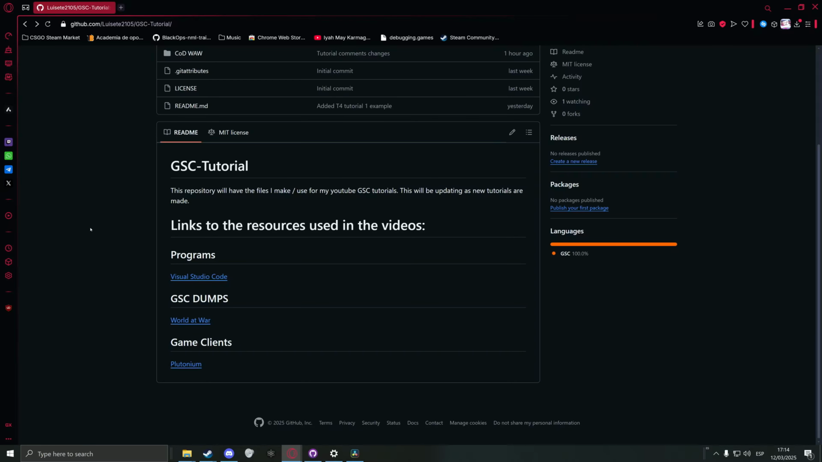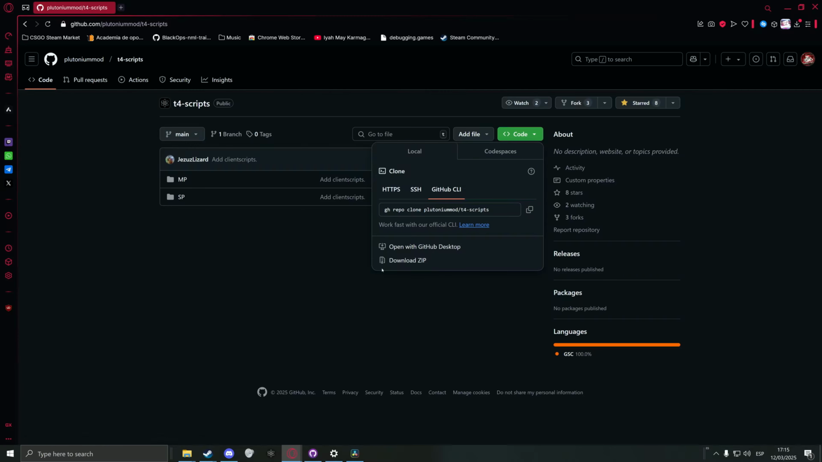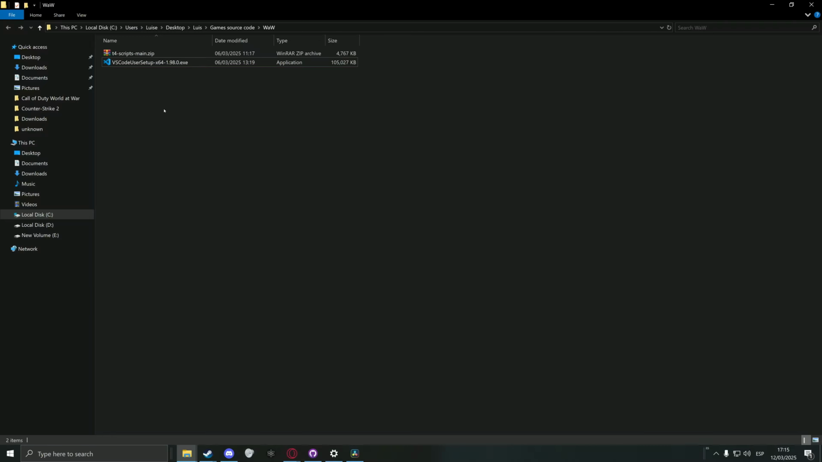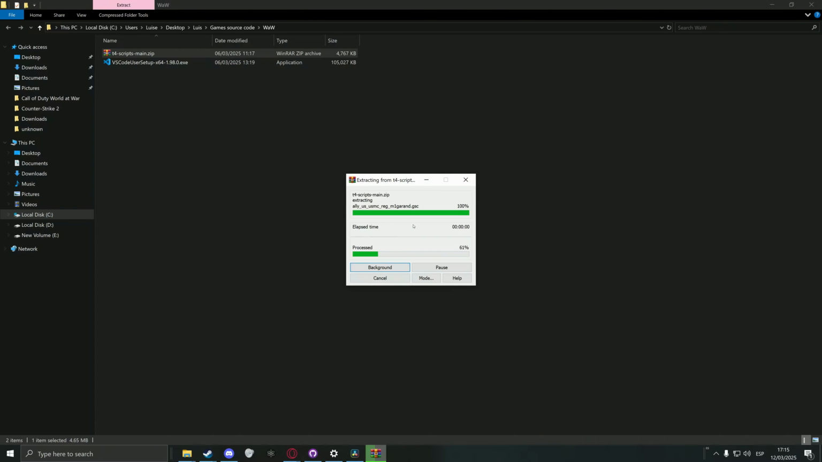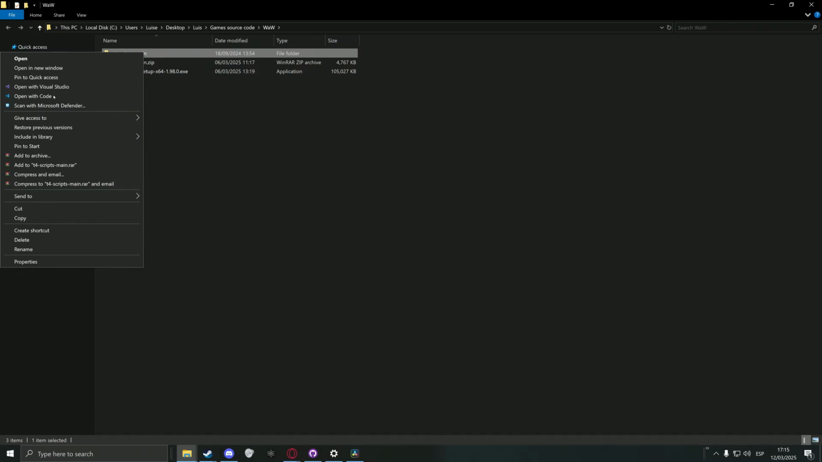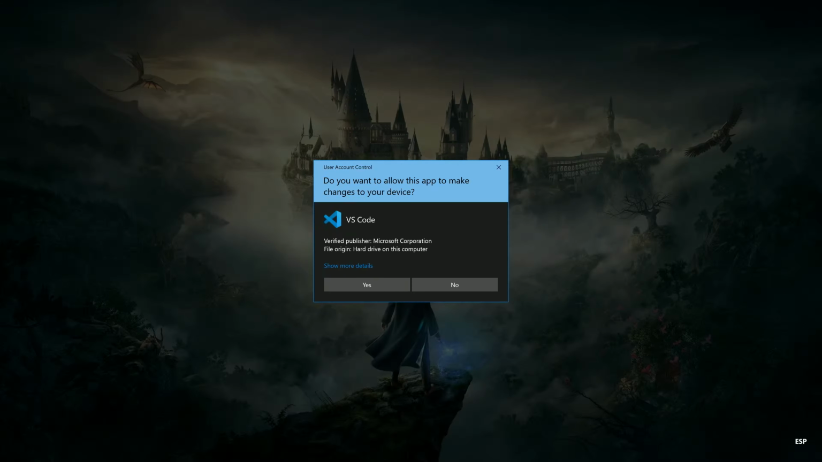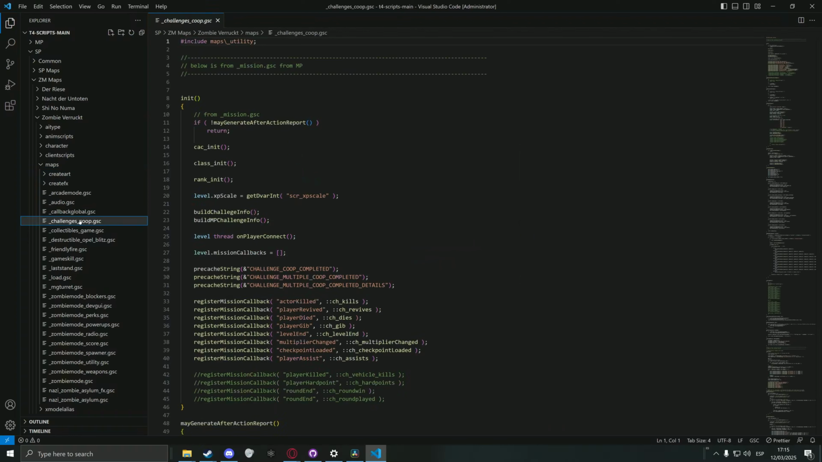Now to download the T4 scripts, which is the World War GSC dump, we are going to click the link in the description, then we go to the green button here that says code, we click it, and the last option, download zip. Once we download it, we just right click it, extract here, we wait for it to finish, and then the new folder we are going to right click it and open with code. These scripts are the ones that Call of Duty World War uses, so you can take a look and investigate how everything works in the game.